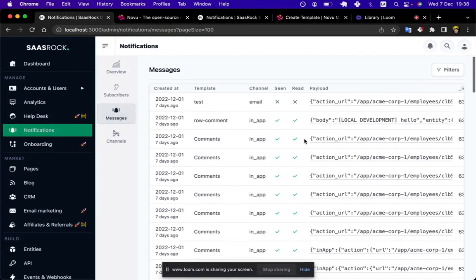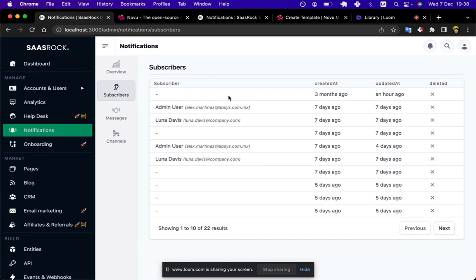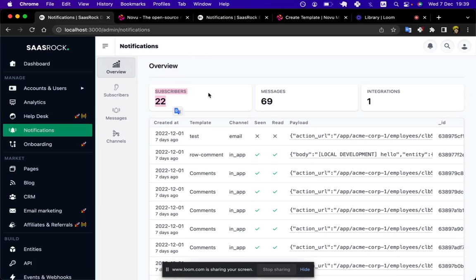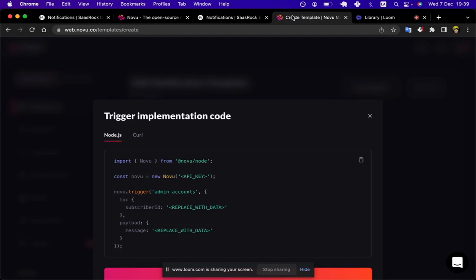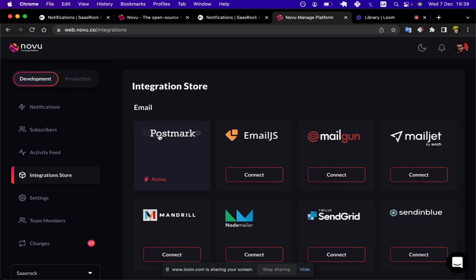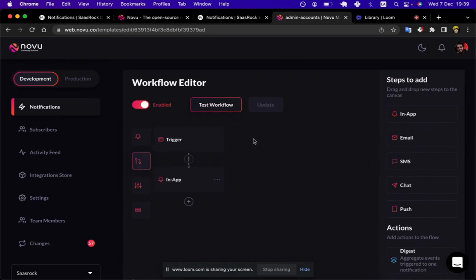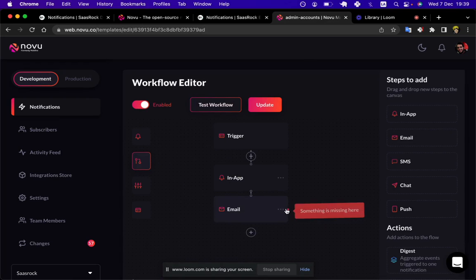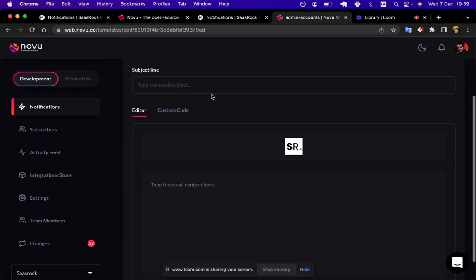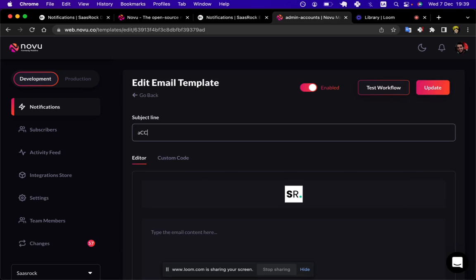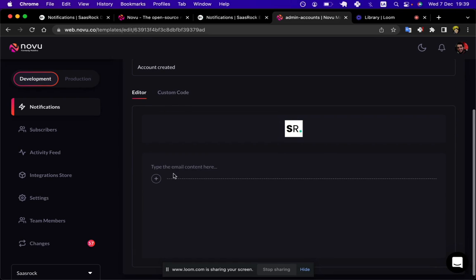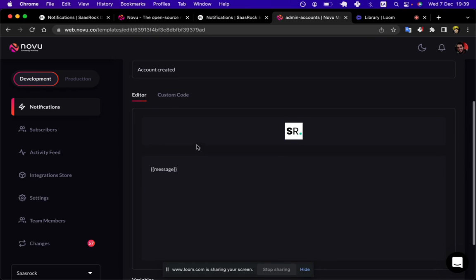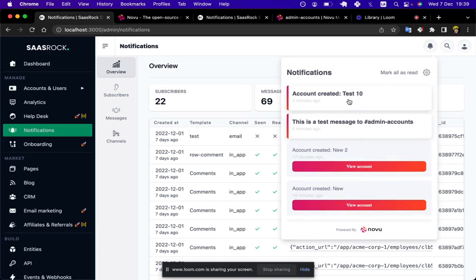And that's basically it. You can see all your subscribers. This is also using the REST API from Novu. And a quick overview of how many subscribers you have in terms of notifications, how many messages they have sent each other, and one integration, meaning that on my dashboard, I have Postmark active. So if I want to send myself an email using Postmark, I will just drag and drop and use the Novu notification templates. So here, account created, and on the editor, I can use a variable like message. So I will receive exactly this message, but via email, but you can also use Twilio or something else.